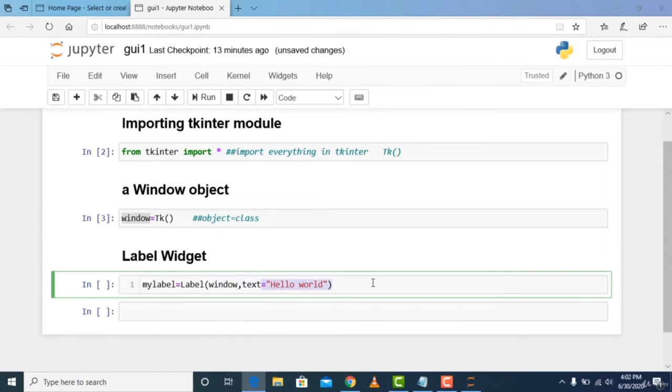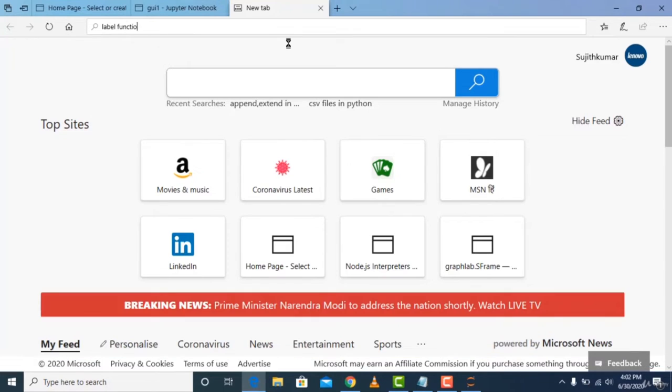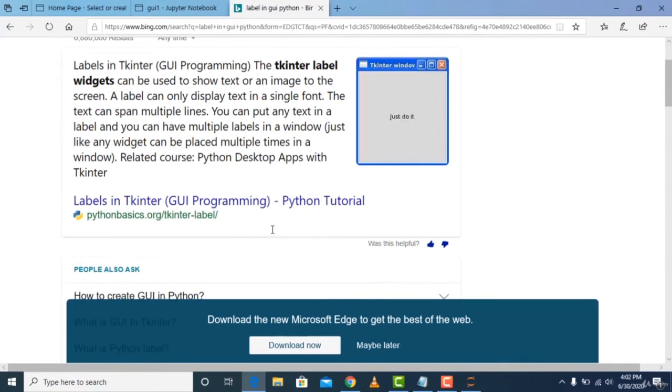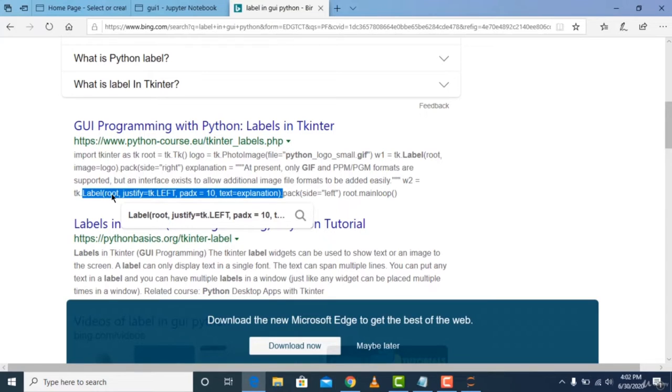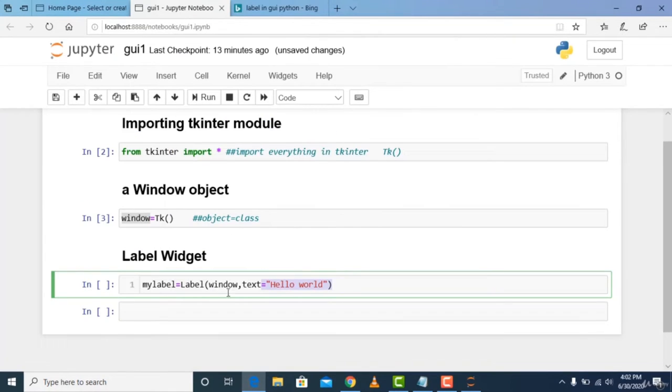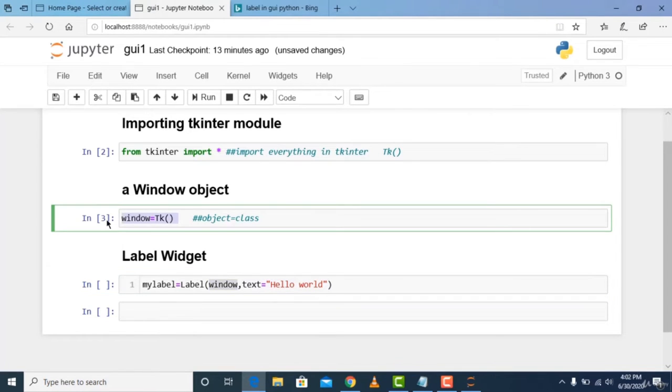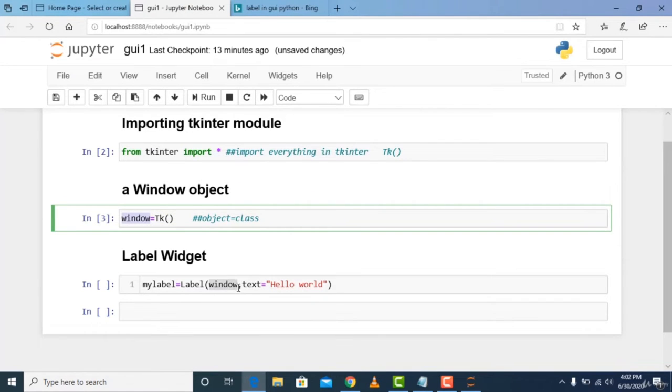Fine, if you want to know what arguments it takes, you can go to the internet and search for label class in Python, or label in GUI Python. That will show what arguments it takes. Yeah, it takes root first. Root is nothing but your window. We are calling it window because I've created the object as window, but if you write root here, you have to pass root here. That's your wish.